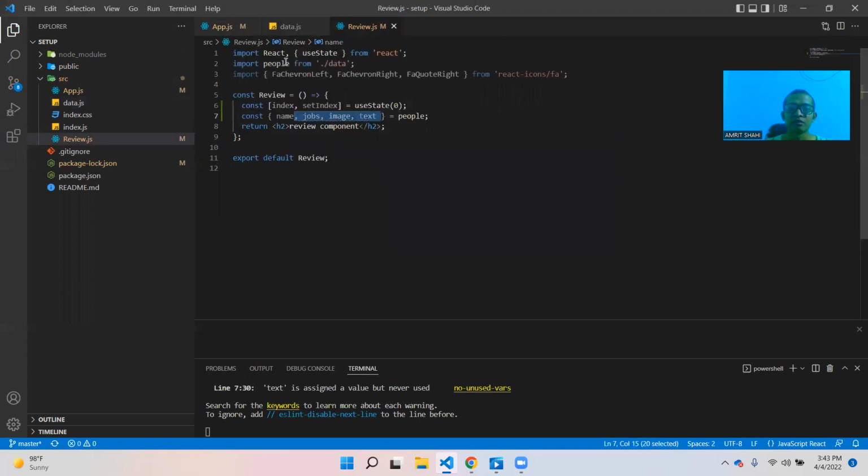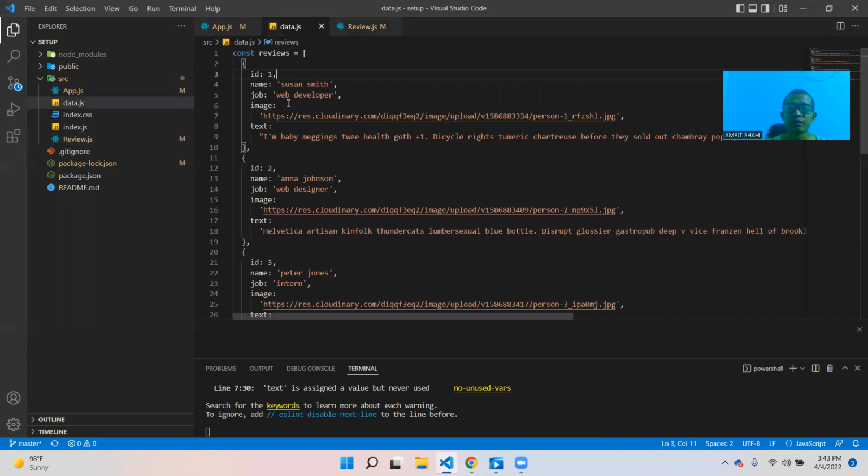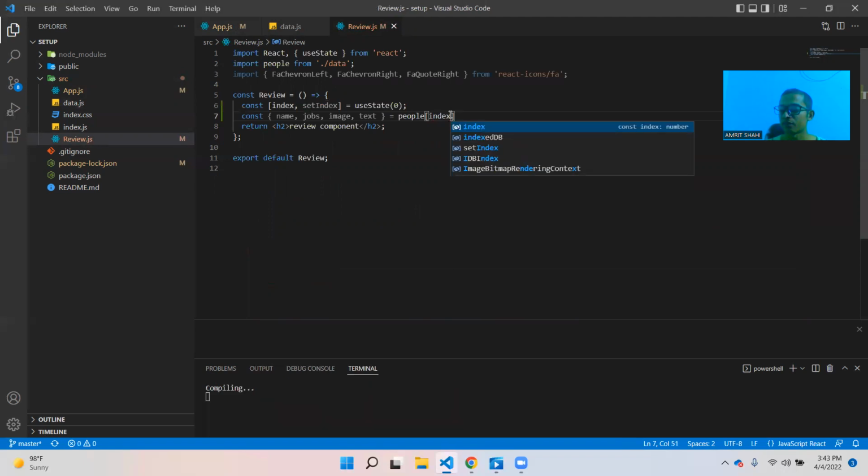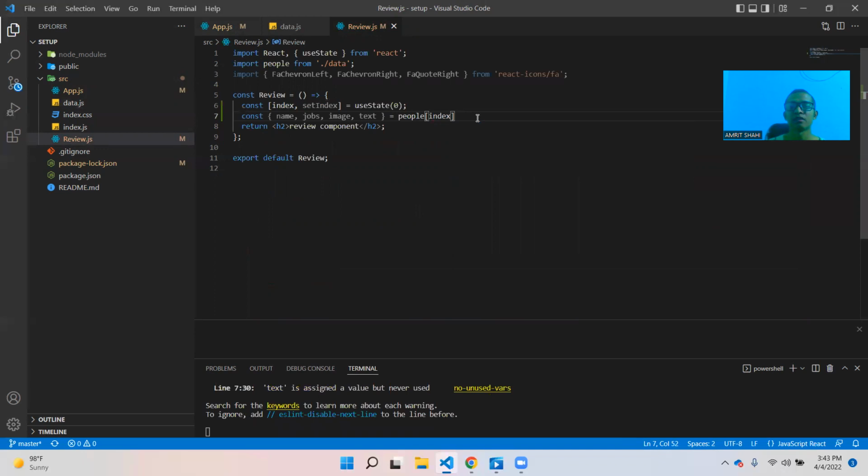Okay, this information is destructured from this array: name, job, image, text, and we define it as people. When the user clicks, it will display 1, 2, 3, and we are passing the value 1. Based on the user click, the user might click 2, next 3, like that. So for that we have to work with this index, because we are going to make the index random, right? That's what we are passing as index. Okay, till here it is clear.